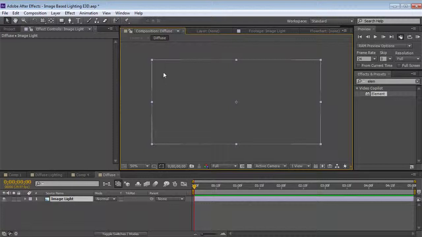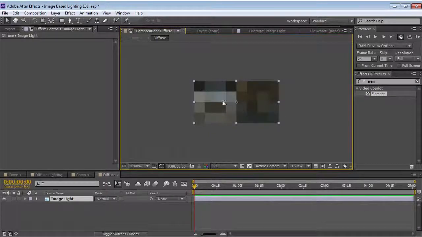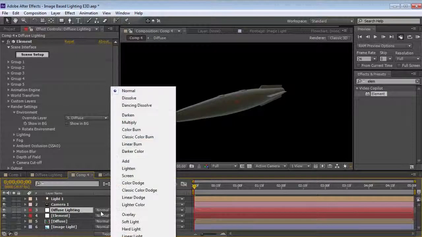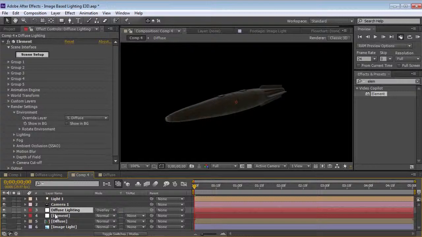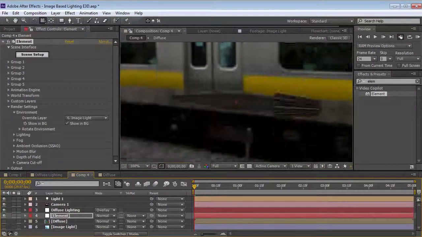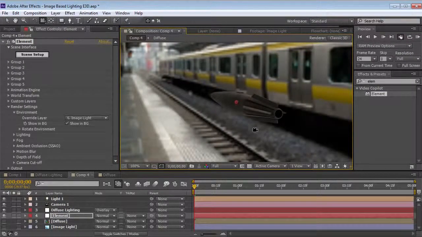But I want to take the image, right click, transform, fit to comp. So I've resized it down to 8 by 4 pixels, really small. And that's going to actually now be part of the reflection map. So instead of being really crisp and shiny, now it's soft and diffused, which works perfectly for our diffused lighting. So we're going to set the transfer mode to overlay. And so now if we turn the show background on, the background copy, we have some lighting that starts to match our background here.